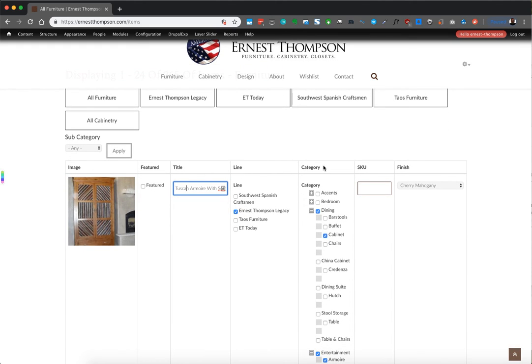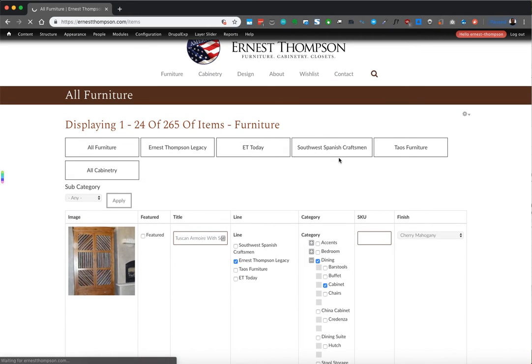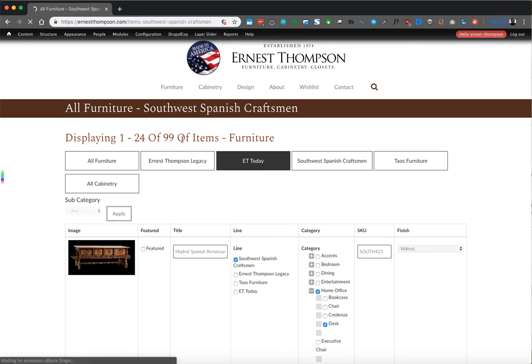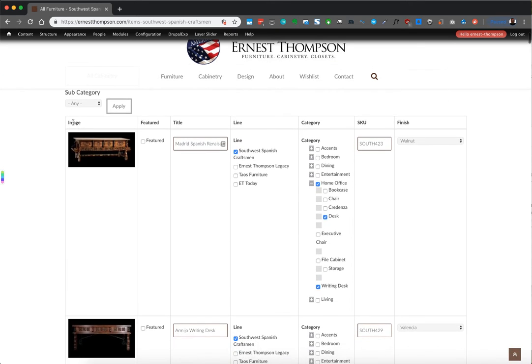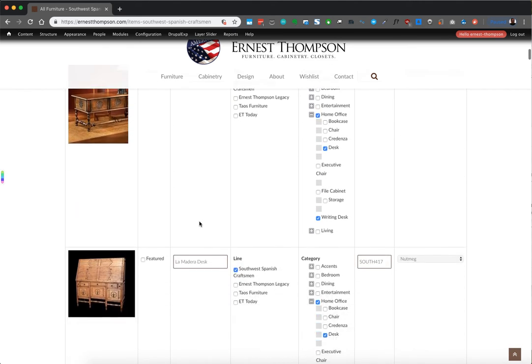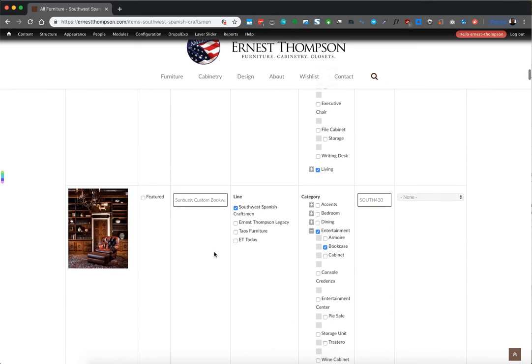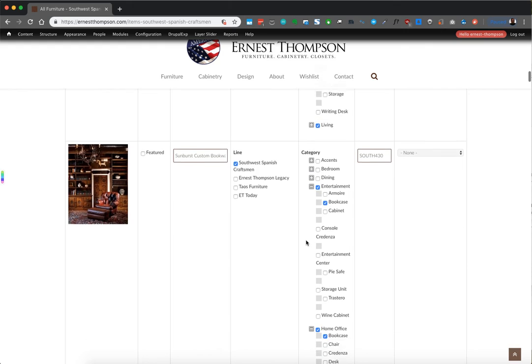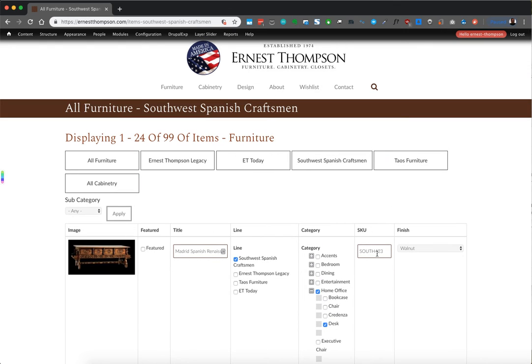You get to see the titles, the lines, the categories, and if we just want to see Southwest Spanish Craftsman items, right now it's displaying 265 because it's all the furniture. Now we're seeing 99 because there are 99 Southwest items. Again, you can scroll through and see each of the items, and here you can update each one, including any information on it, and SKU numbers they have. This last column is for the finish.